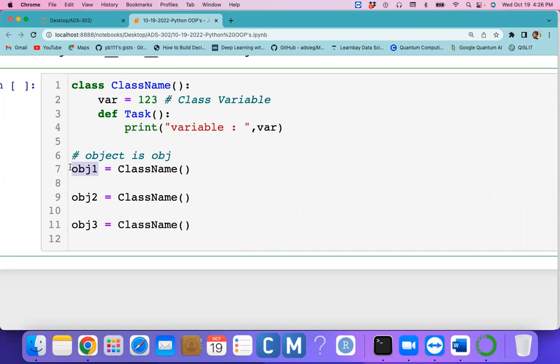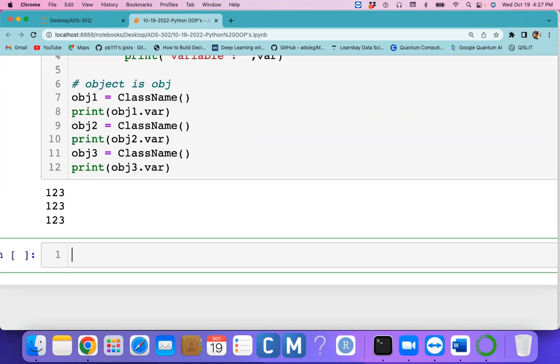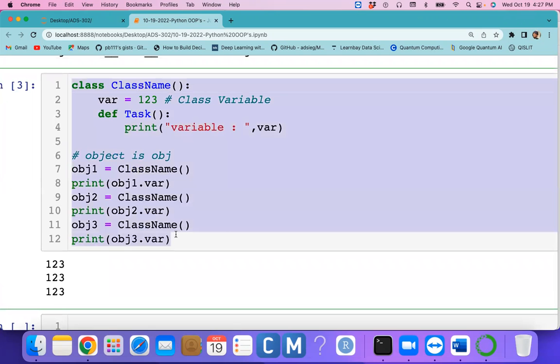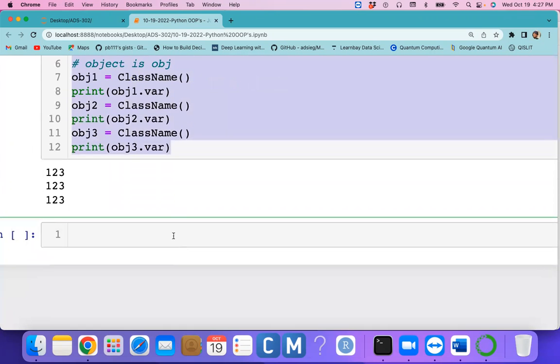We are assigning it to the object, so if you want to access this particular class variable from the object, make sure that we use the object name dot class variable name, or attribute name. After creating the object, I want to access the value of var, and after creating object3, I want to access the var of object3. In all three situations the var is 123 only, so we are getting 123 123 123. So as of now, no issue here.